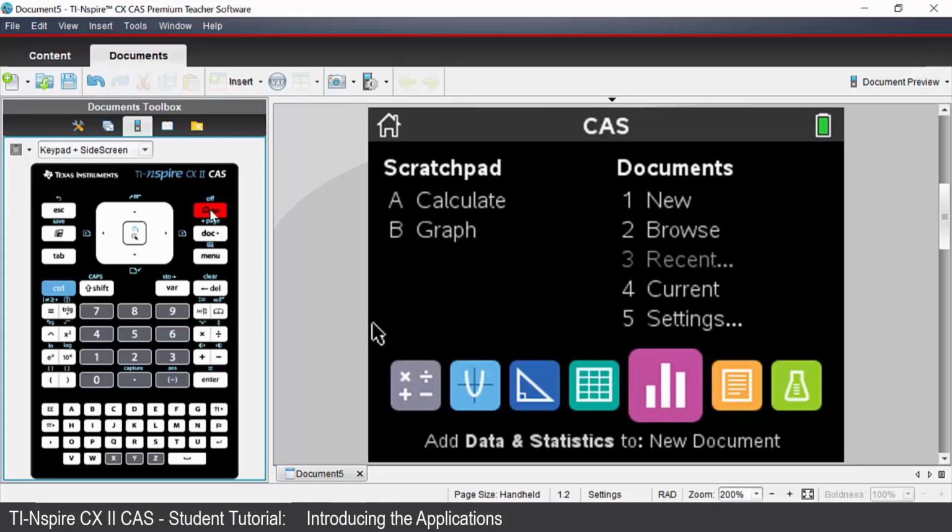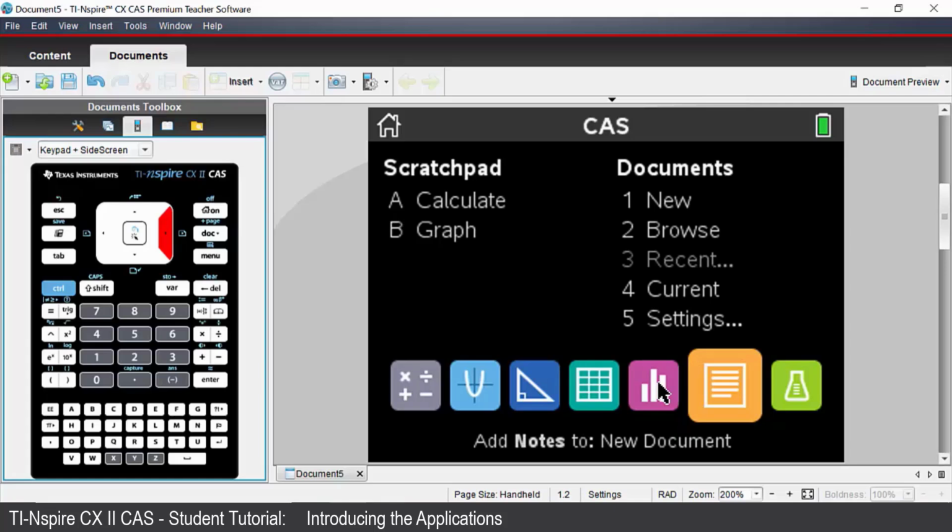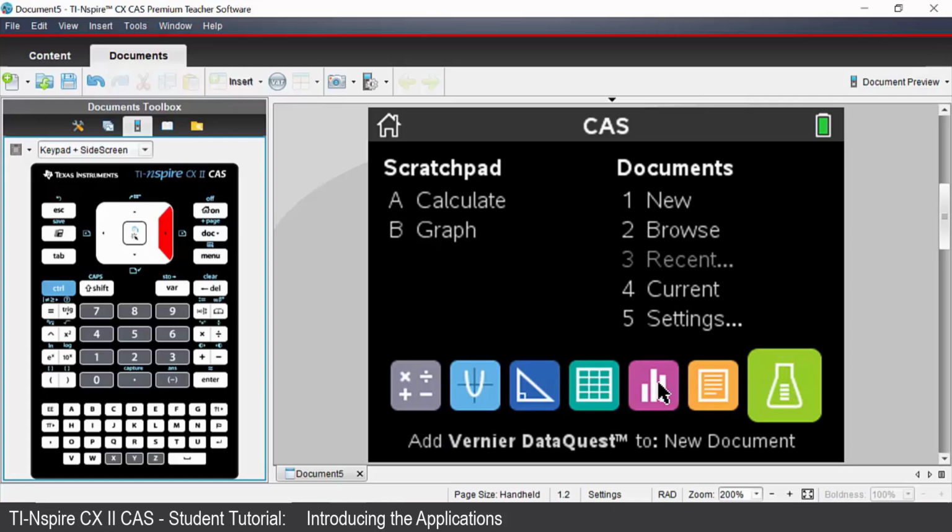Back on the home screen, we have just covered the first 5 applications. Notes will be covered in a future lesson in this series. Vernier DataQuest is where you can add a temperature probe or any other kind of probe to your handheld to take scientific measurements.